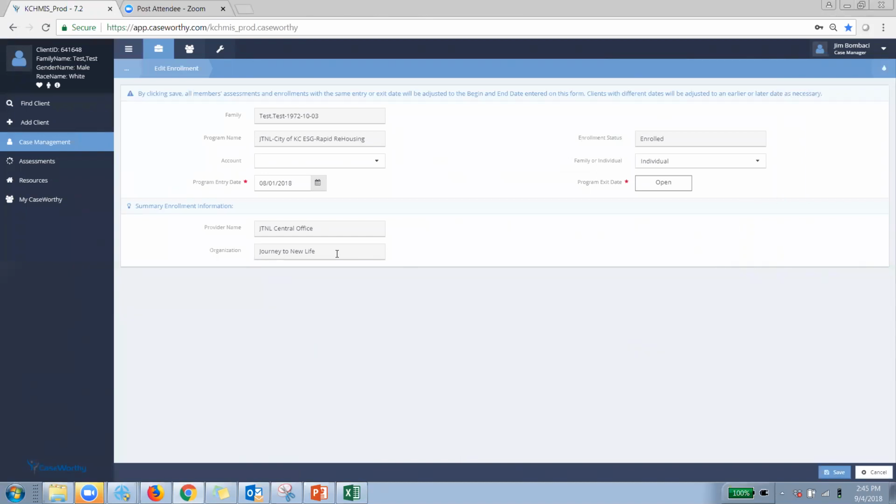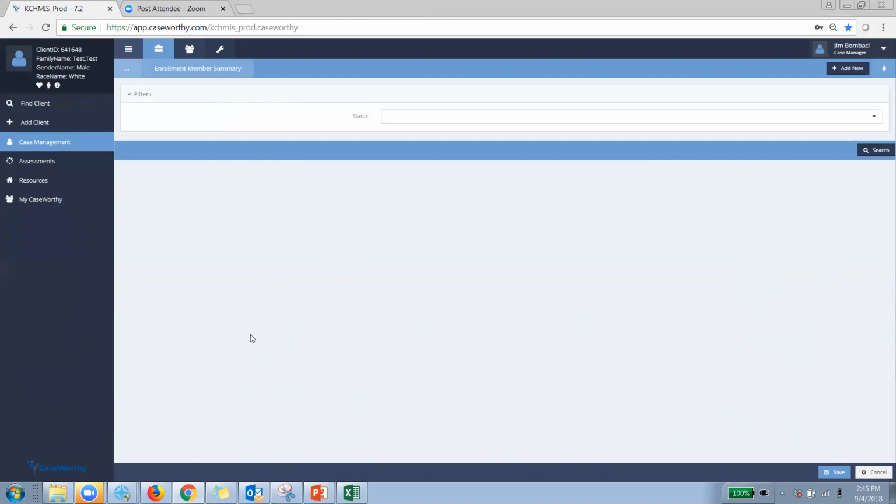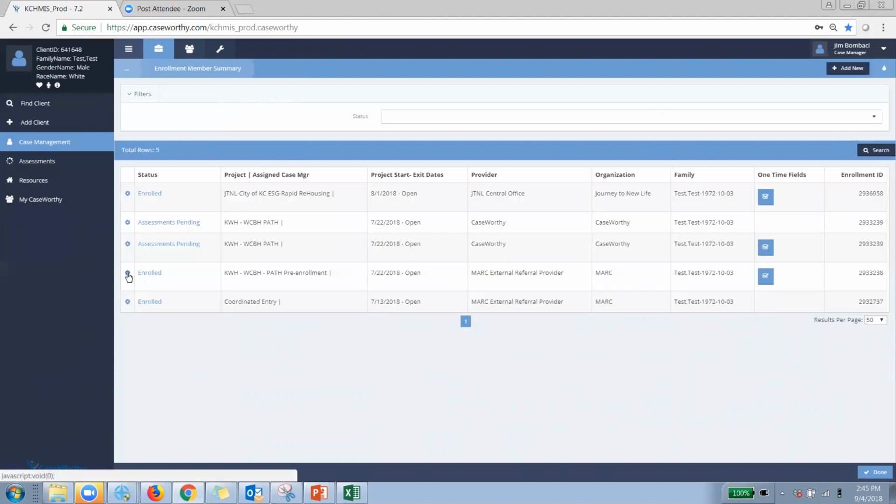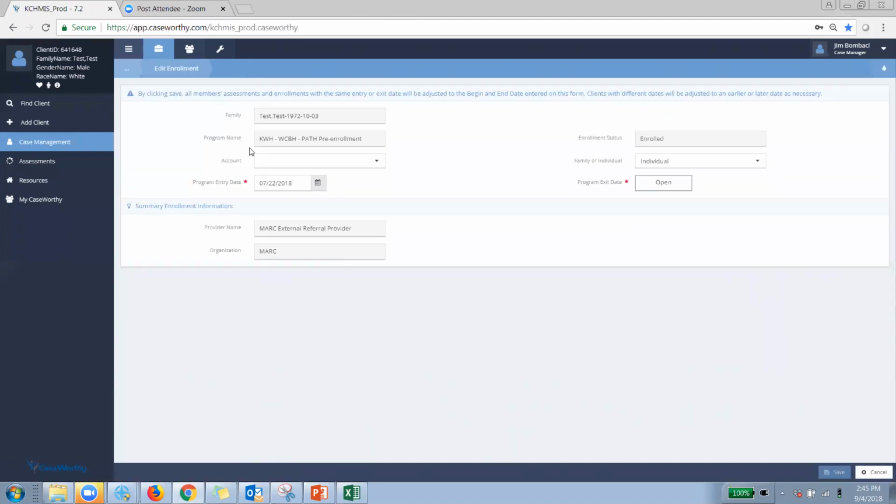So that tells you what agency that particular enrollment belongs to. If I look at the Kim Wilson Housing enrollment, for example, which is one of the other enrollments that this test client is a part of, as soon as it reloads, we can go here, hit edit, and look at that enrollment. So you can see the program at KWH that they're a part of.